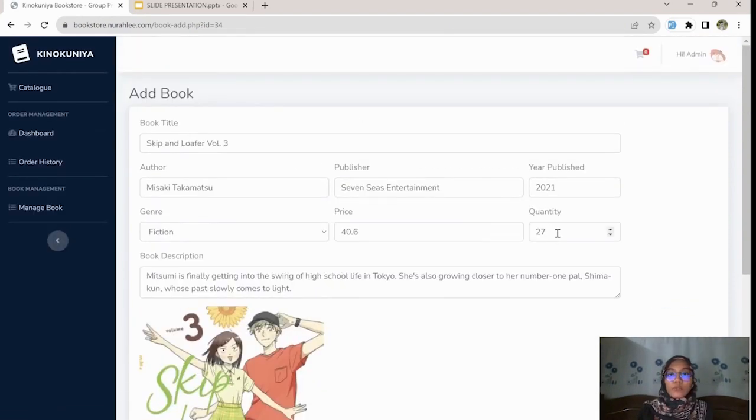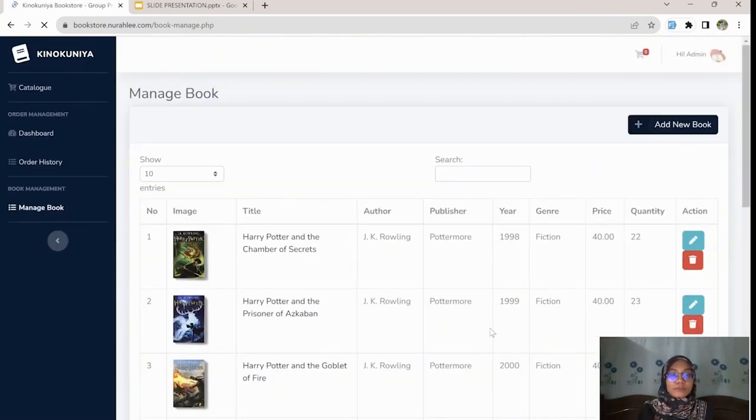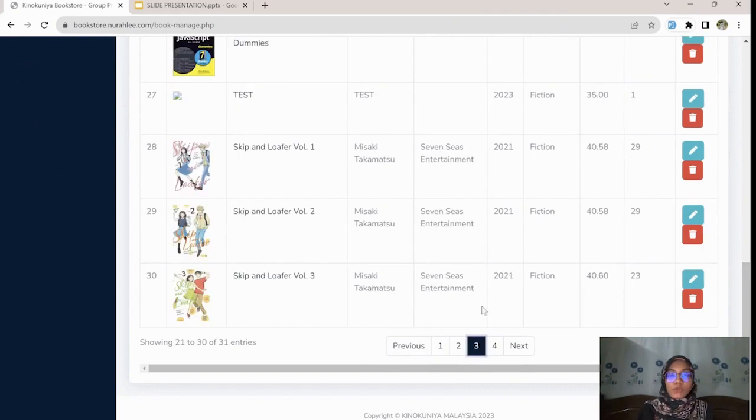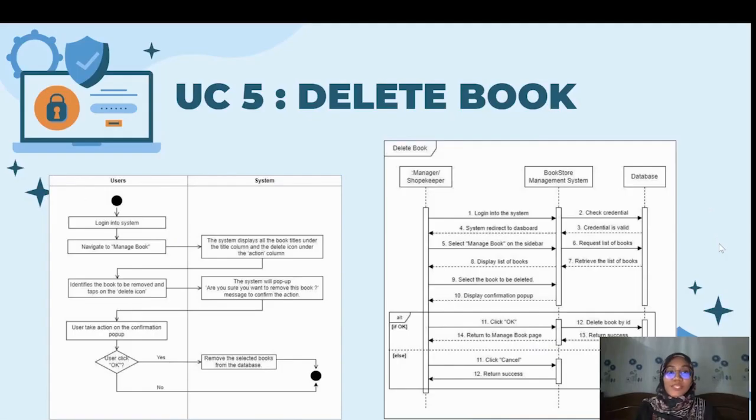So let's say I want to edit the book quantity into 23. So I click this button and then we go to the book that we have chosen earlier and you will see the quantity is updated. So these are the use case function for delete book.